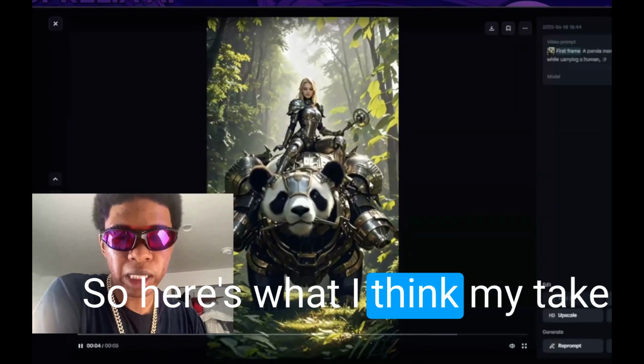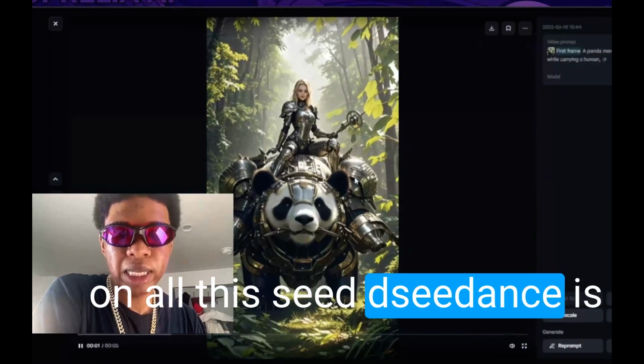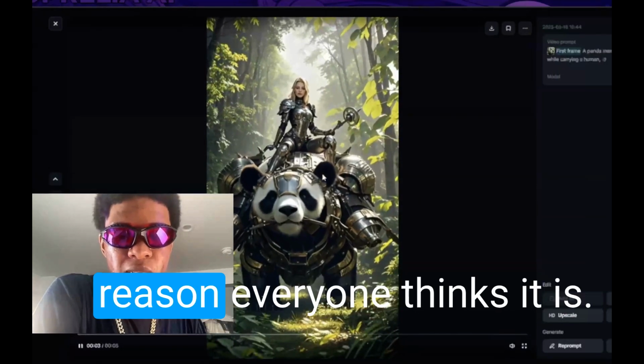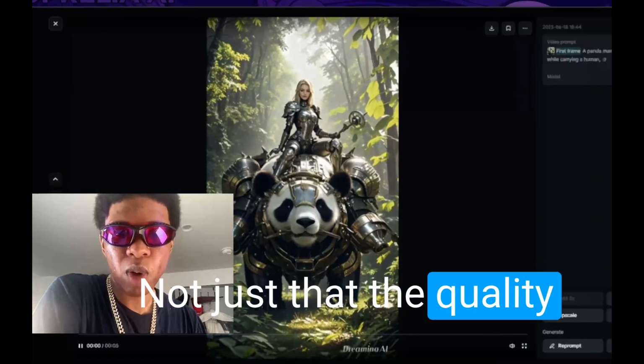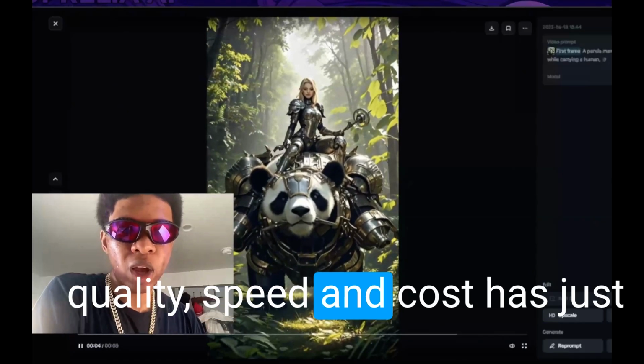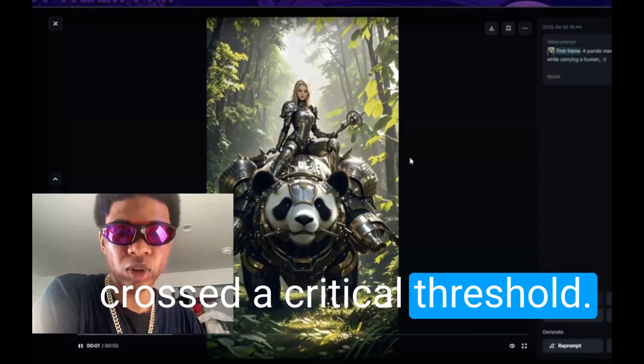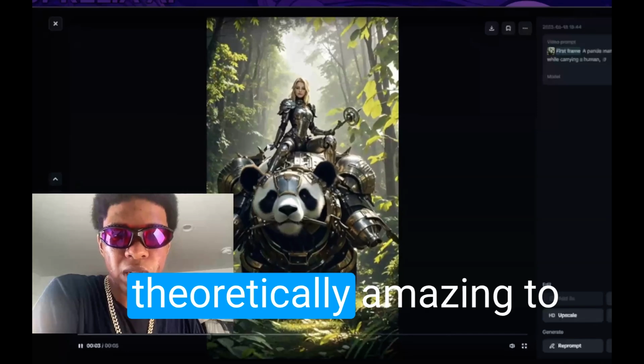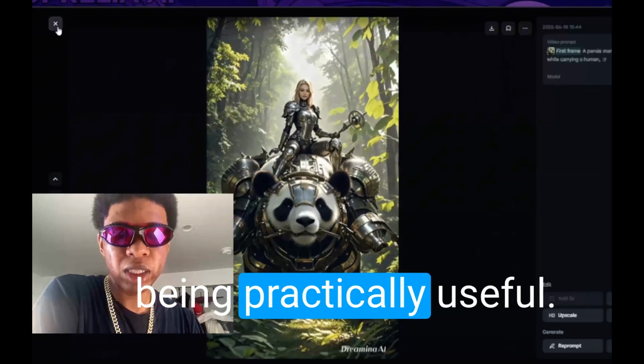So here's what I think. My take on all this. Seedance is a turning point, but not for the reason everyone thinks. It is not just that the quality is finally good enough, it's that the combination of quality, speed, and cost has just crossed a critical threshold. It's moved from being theoretically amazing to being practically useful.